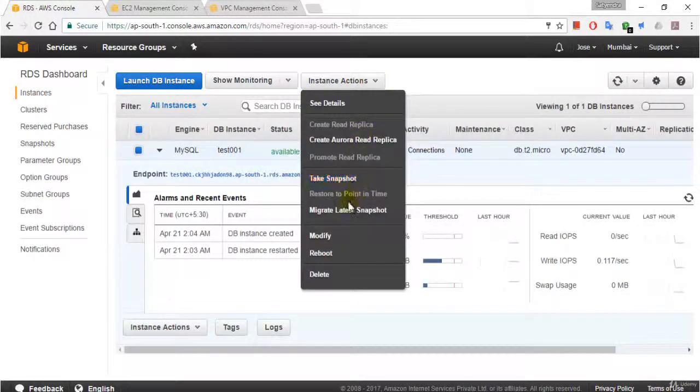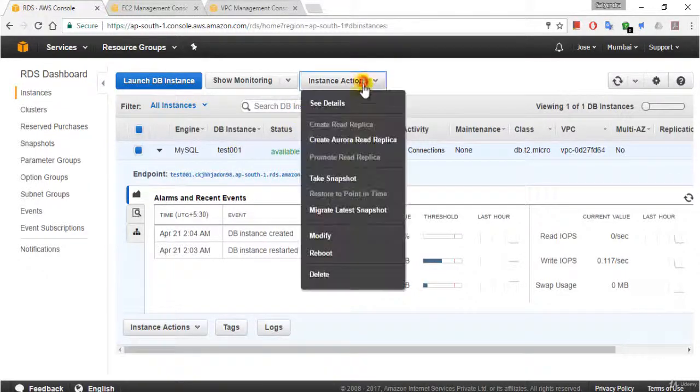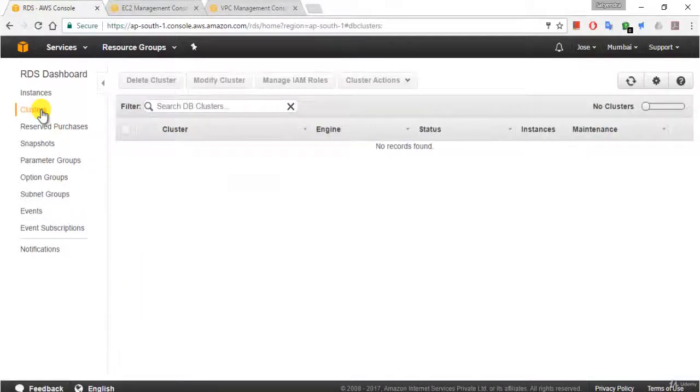Apart from that, we can restore the data, restore to point in time. So this option is grayed out because we are doing this for dev environment. Otherwise, we could have restored the database to a previous time, and it will launch a new instance instead of copying the data to the current instance. So here we have test 001 db instance, so that we can create some other instance using the point in time restore. Apart from that, we have clusters where we can configure multiple db instances.